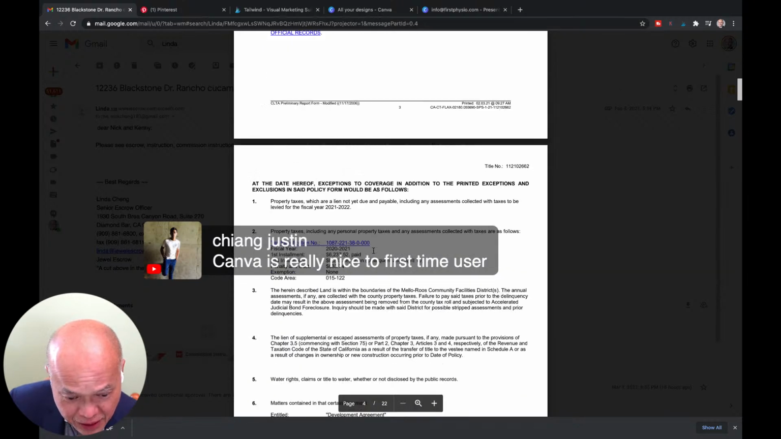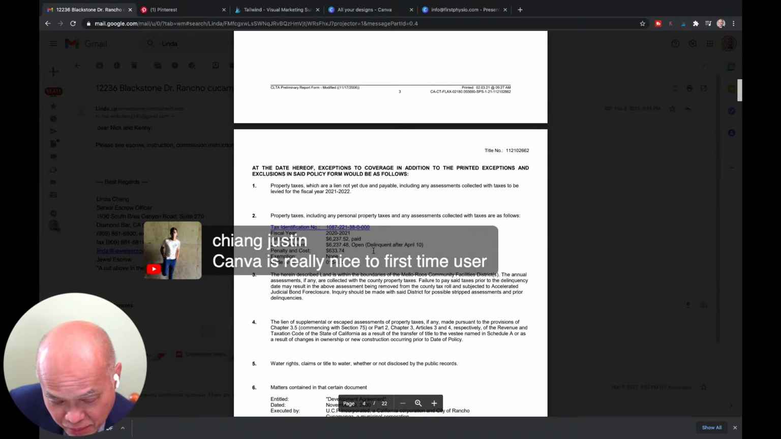Okay, and then now we look at the exceptions. These are what we call exceptions. Exceptions are things that the title company would not pay for. Now, the exceptions that show up early are usually the property taxes lien. Property taxes lien, usually you don't worry about them. Usually they get paid through escrow anyway. And unless the seller really has very, very low equity, borderline, you don't really need to worry about it.